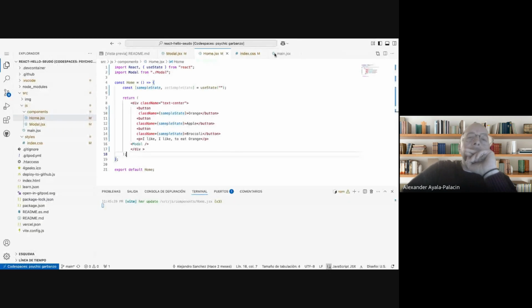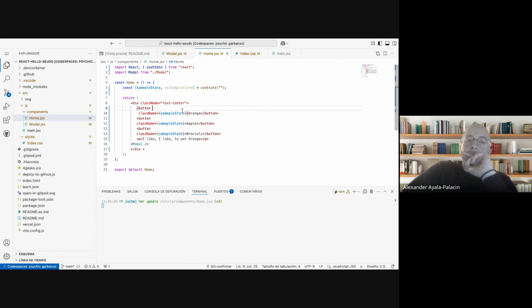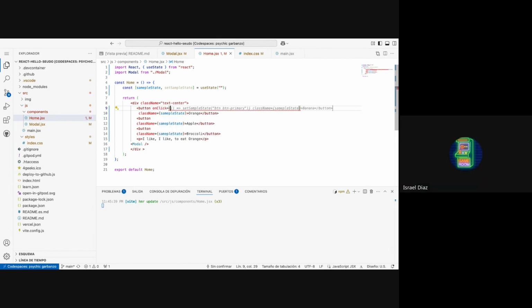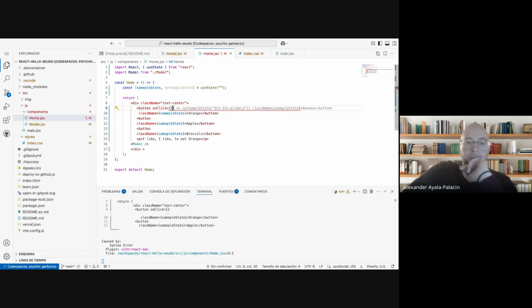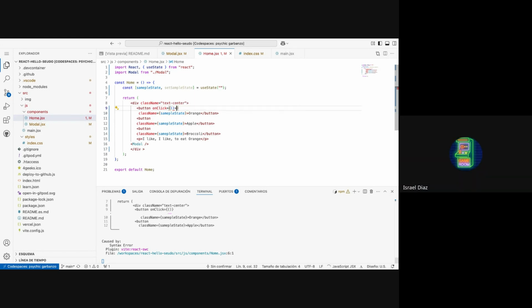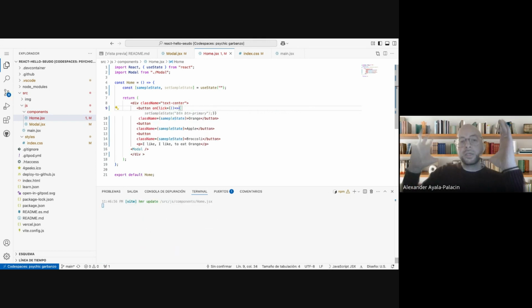Yeah, let's look at the code. Okay. So we should do the on click first. Right. On click. Oh, what is this? Okay. Arrow function in there. So that's the steps. You do on click equals curly brackets. Inside the curly brackets, you put an arrow function.